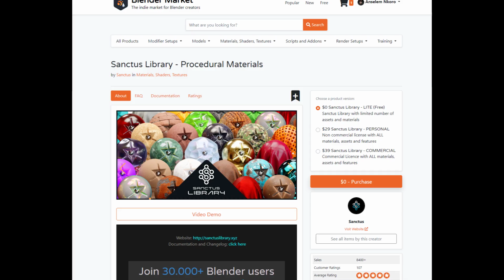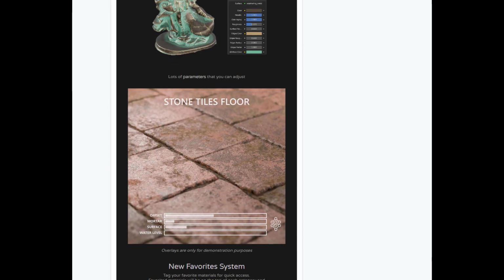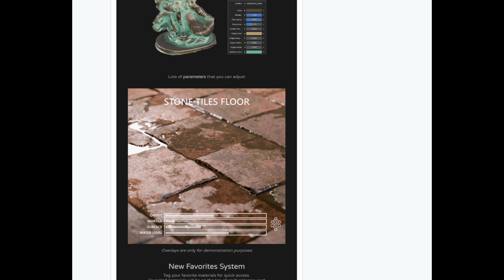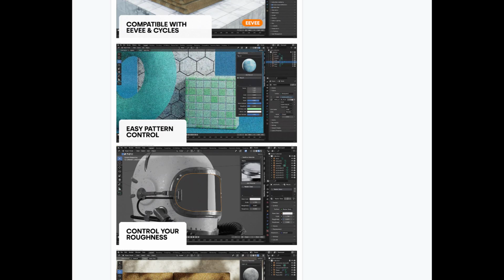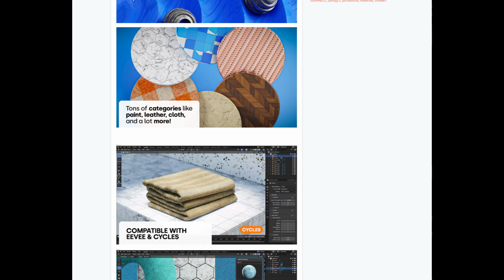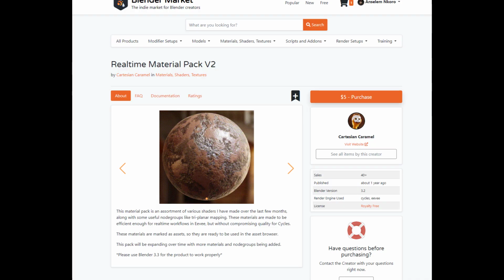Santos Library stuff is working, okay? So just in case you've been wondering, can I also use Santos Library for EEVEE? Because, you know, it's got a few Cycles things. Yes, this is working. You can go to town with it. Real-time materials looks really, really nice for those who like to check it out. The Doublegum stylized materials would also work, I believe. And the real-time material pack from Cartesian is also a good one.